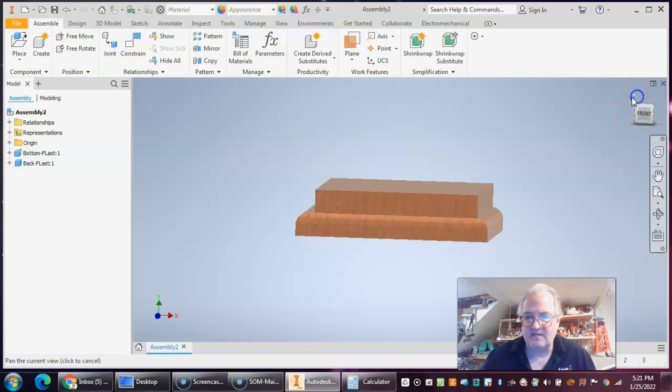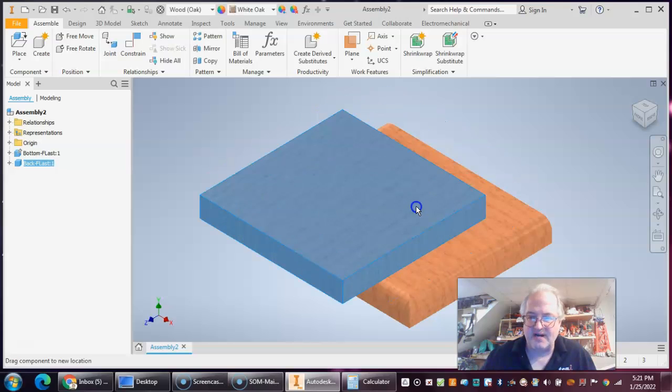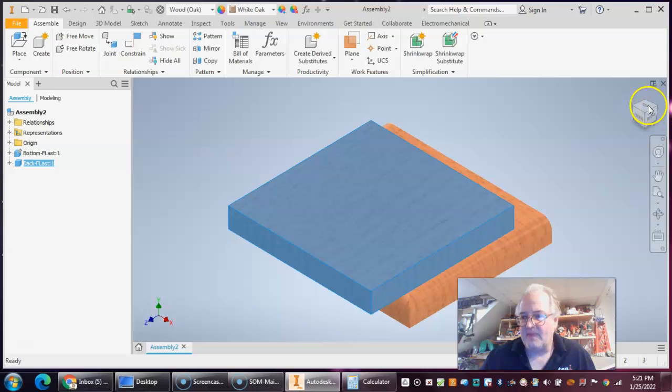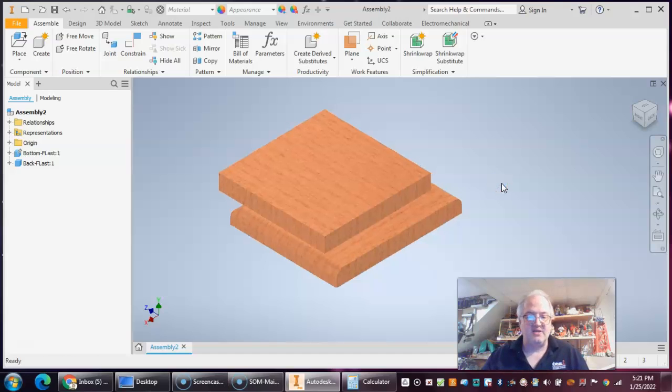Let me go back to here. And I'm going to just kind of demonstrate this. So it looks like we're moving all over the place here. I'm going to just kind of demonstrate this idea here of your mate and your flush. So using this, and then we're going to come back with another video and actually do this the correct way.